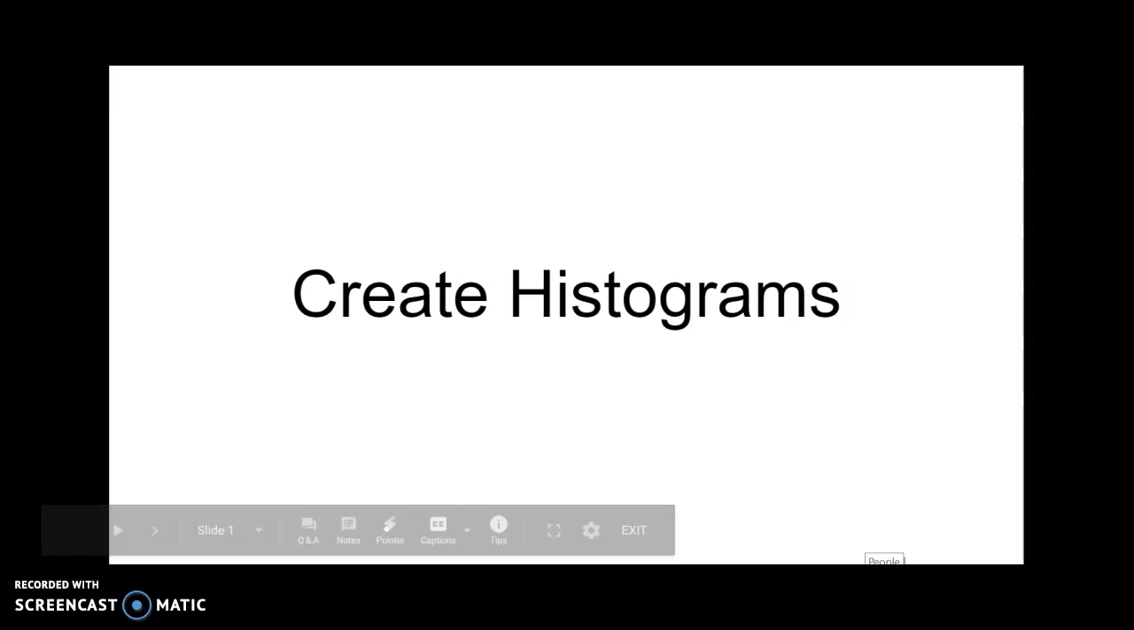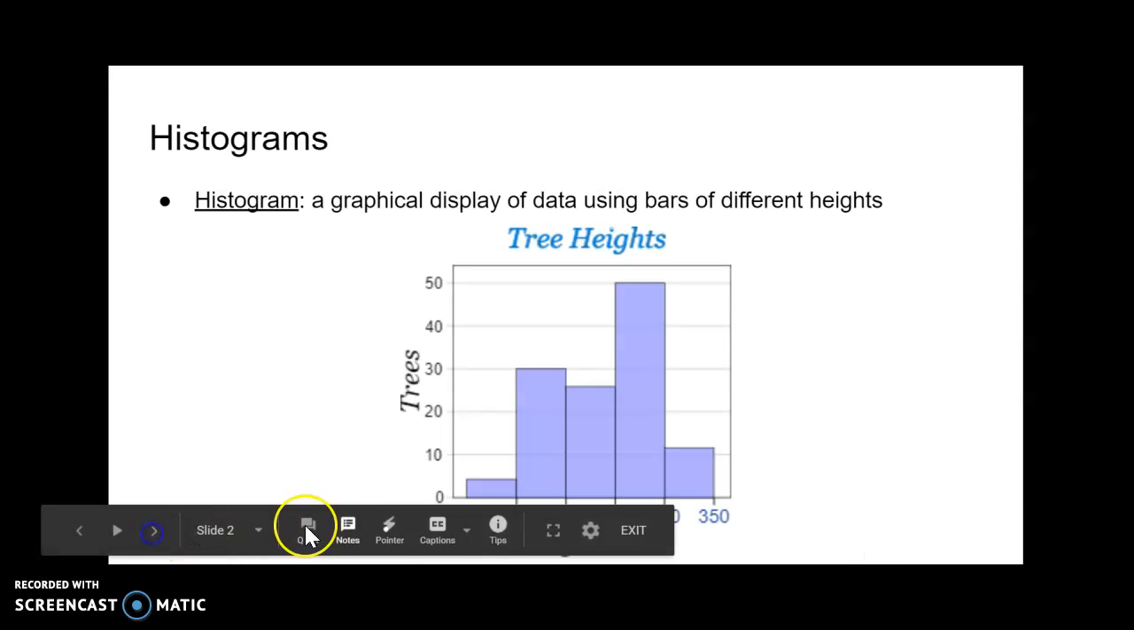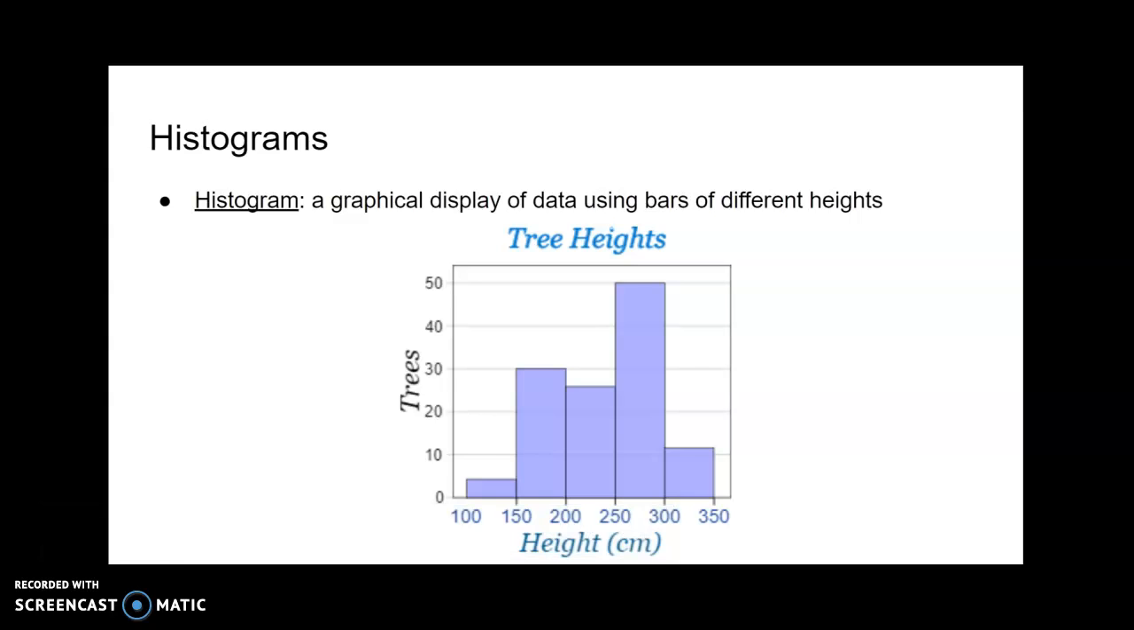All right, create histograms. So this video is going to talk to us about histograms. A histogram is a graphical display of data using bars of different heights.